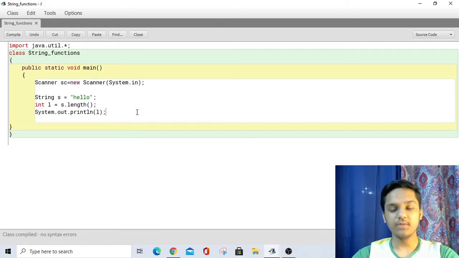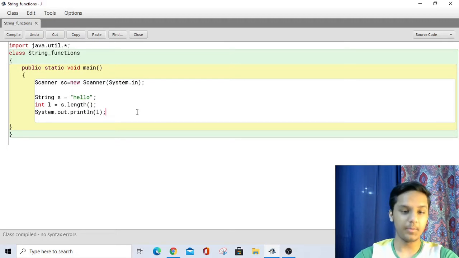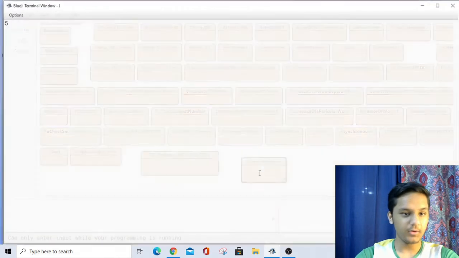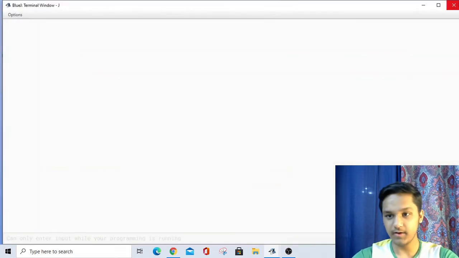So how does the length function work? How does it calculate the length of a particular string? In this case, we have the string hello. So it's going to count how many characters are there in that string. It's going to count 1, 2, 3, 4, 5. So the output should be 5. If we do void main, you can see that the output is 5.